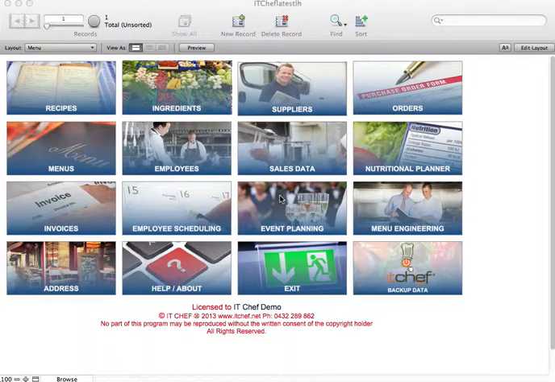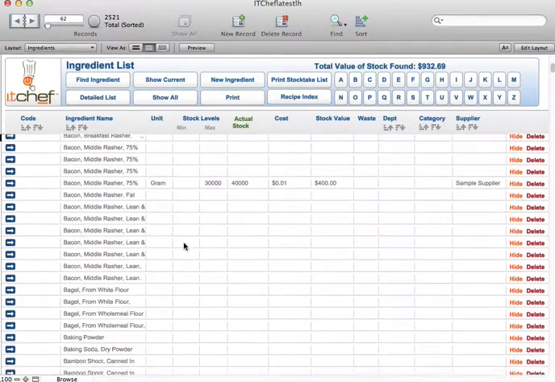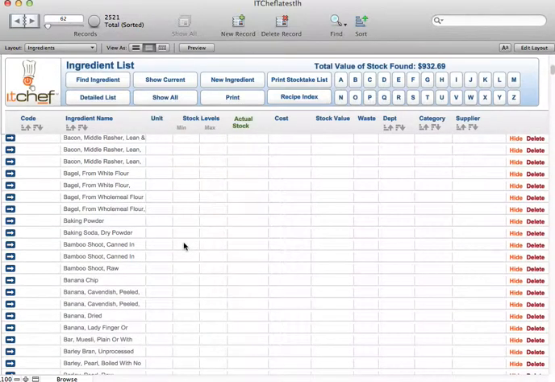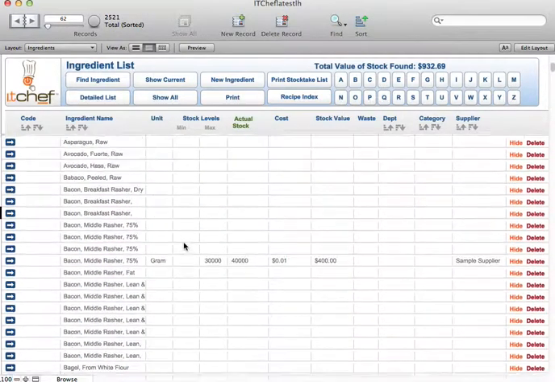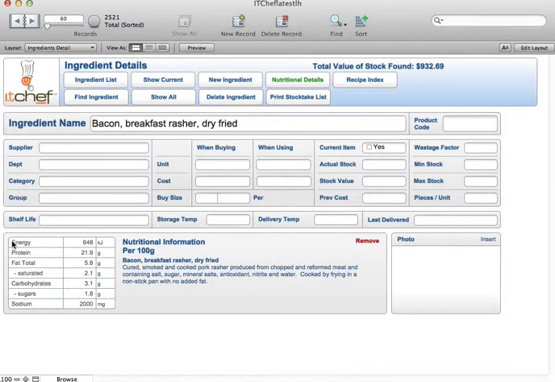In this video, I'll show you how to choose an ingredient from the NPC database and fill out the recipe card. Simply choose ingredients. You scroll through the list. The list is made up of over 2,500 ingredients, and as you can see, there are many choices of bacon. You choose bacon.